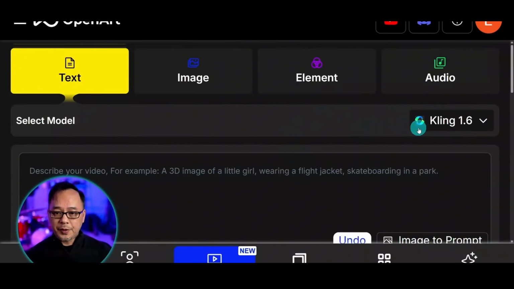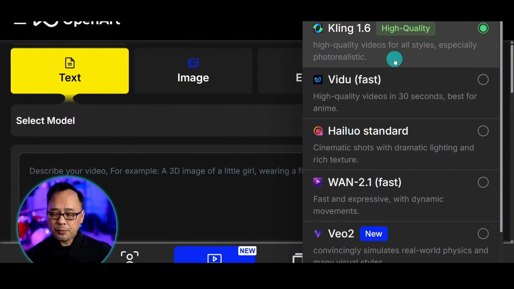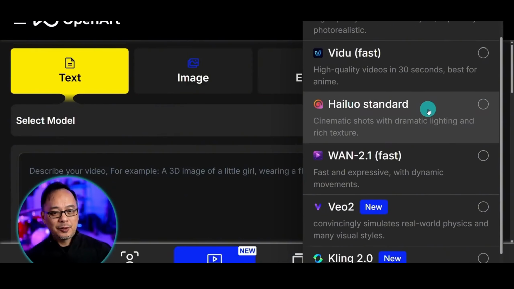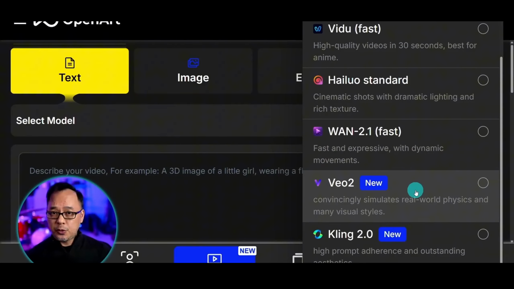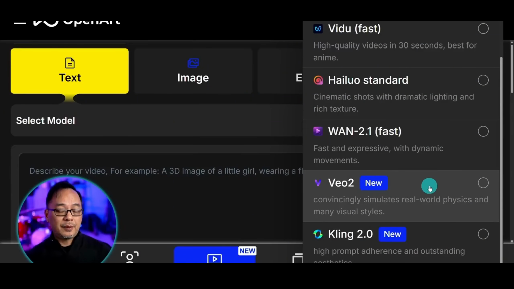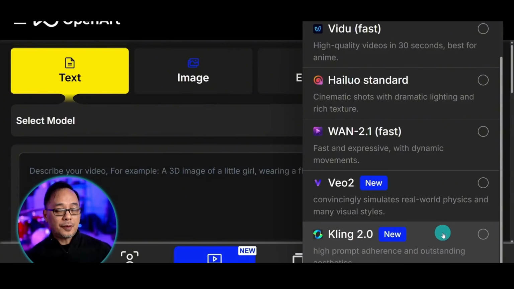Now if you take a look to the right, you're going to see a drop down for all the models that are available. There's Kling 1.6, Vidu, however you want to pronounce it, Hailuo, Wan, and 2 new ones that were recently added, VO2 from Google and Kling 2.0. Now I'll tell you off the bat, VO2 and Kling 2 are the better models in terms of prompt coherency and overall fidelity, and you'll see in the examples that I'm about to show you.